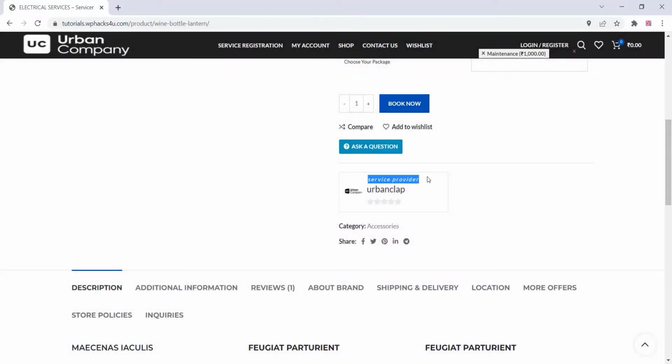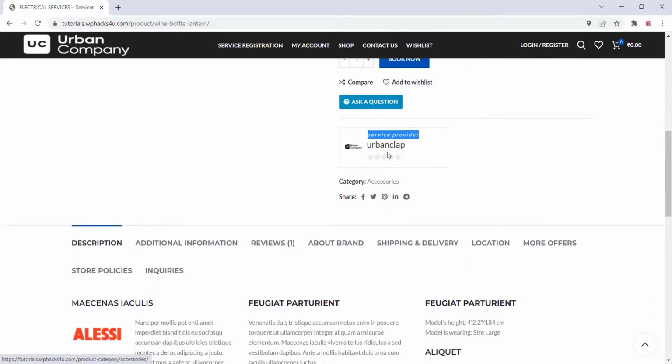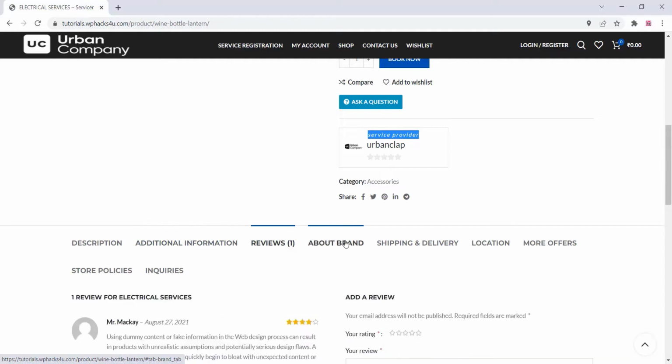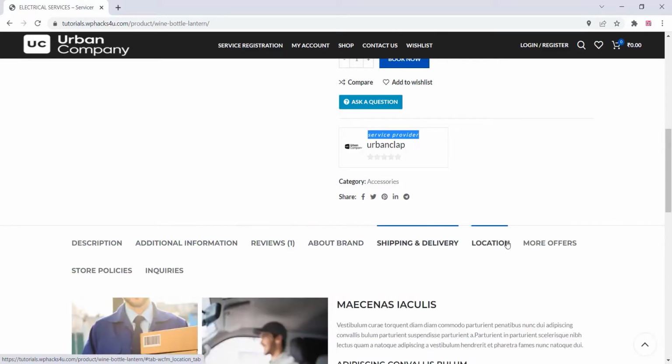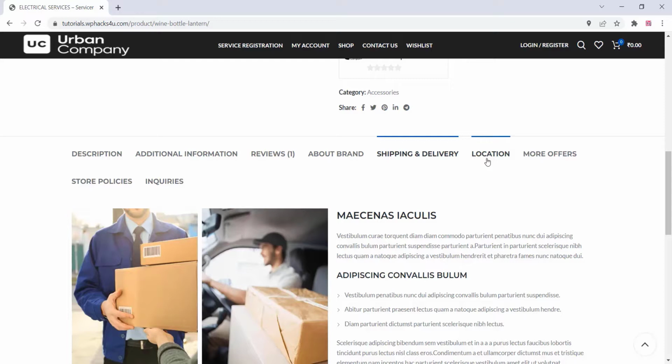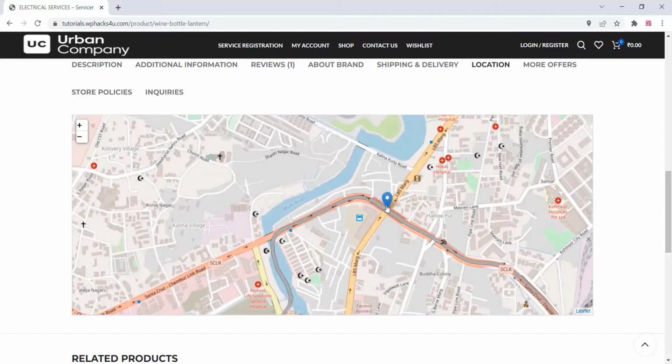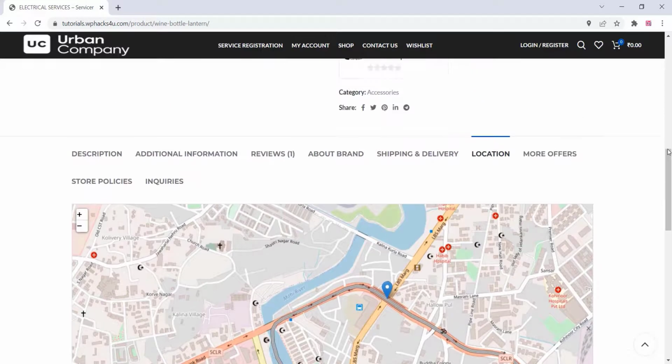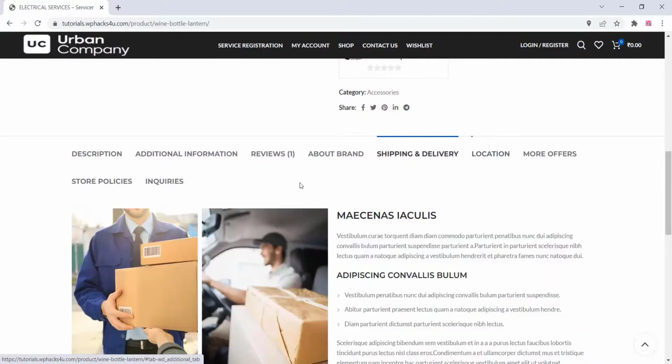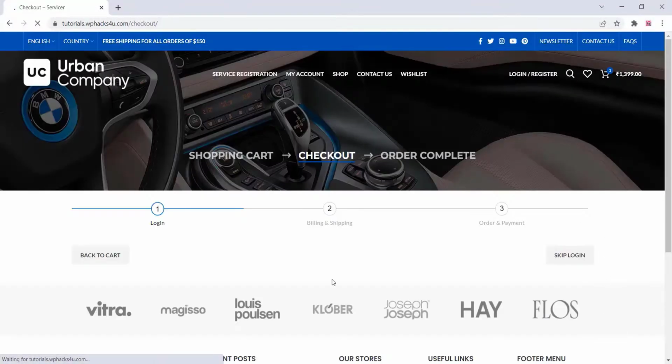Like this, who is the service provider. On the service page, the customer can see the name of the service provider, and some additional information can also be seen on the service page. Like this, they can see the map location here, and like this more options can be added.